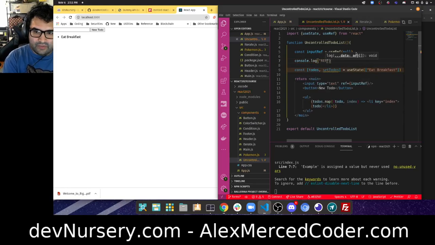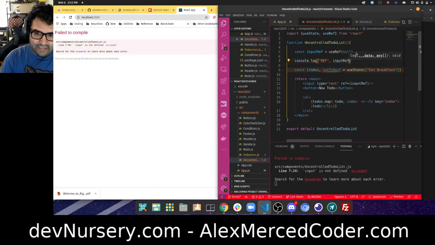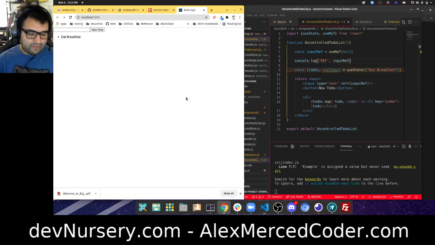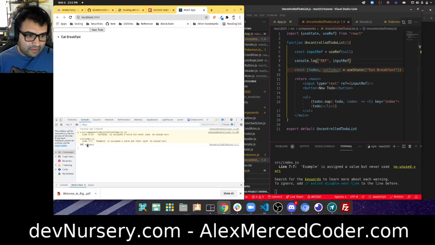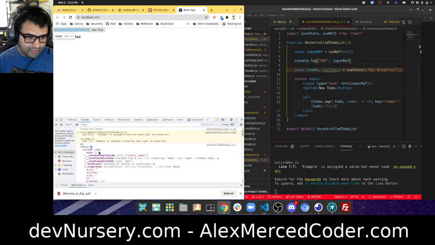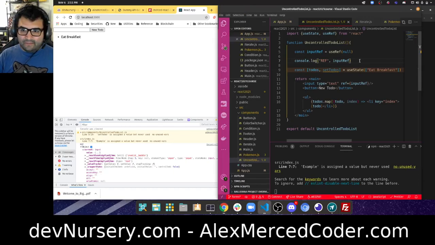Okay, and we'll say ref, and then we will console log input ref. So you can see exactly what the input ref is. If I open this up, notice, it's an object. Inside that object, there's a current property, and that current property is the input. And now I can access the input's properties. So pretty straightforward. It just gives me a variable in which I can access that input.